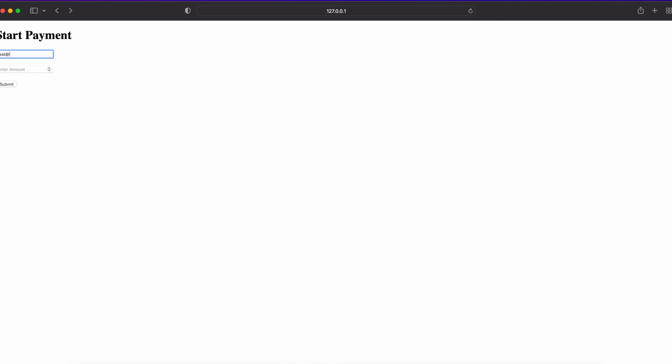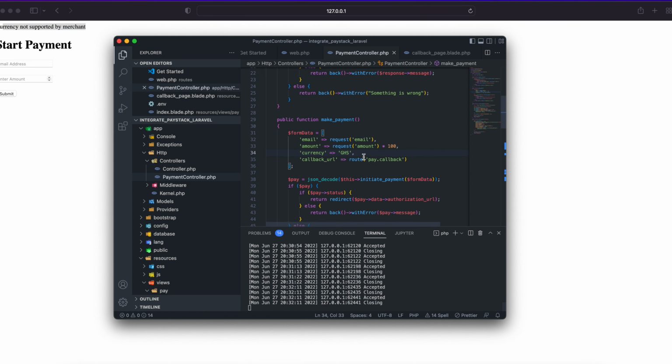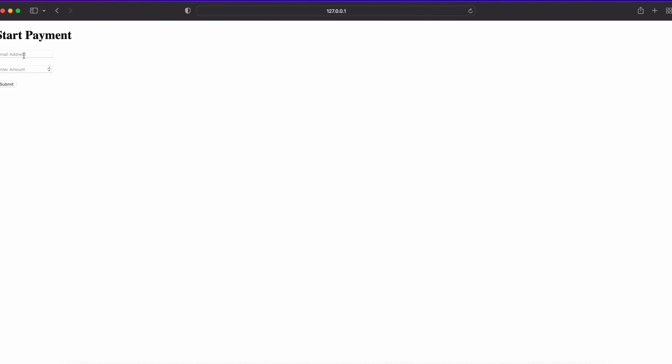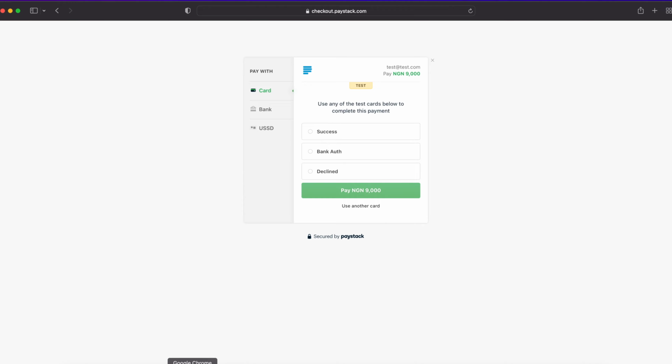That's not going to work because my merchant account is not configured for Ghana cedis. So currency not supported by merchant. If your account is in Ghana cedis, it's going to work, but mine won't work. Let me change it to NGN, Naira. So see, that works.